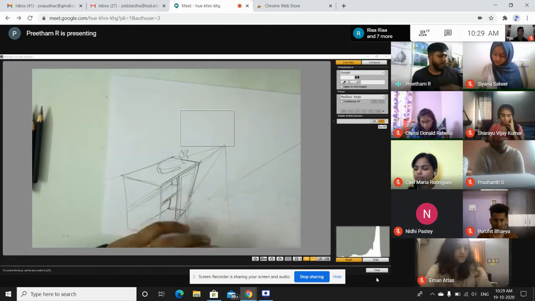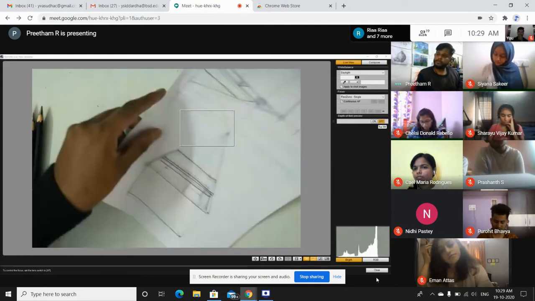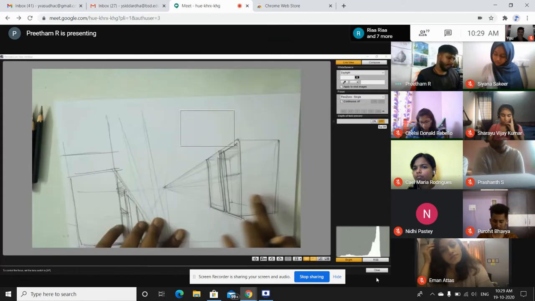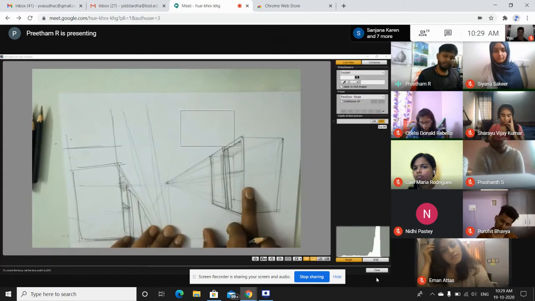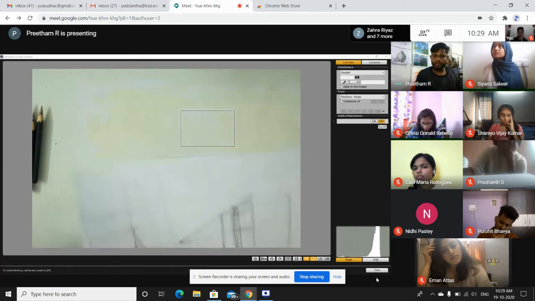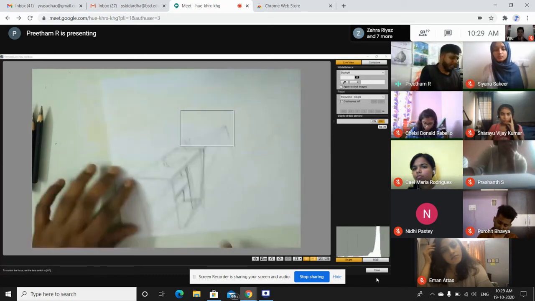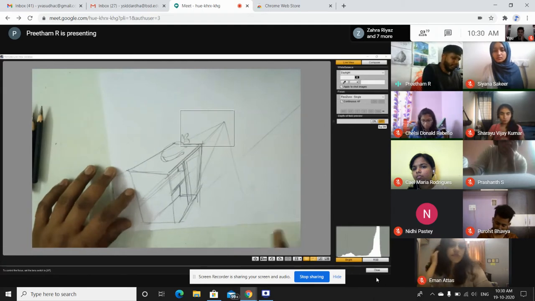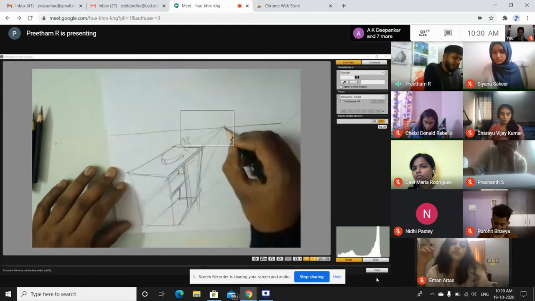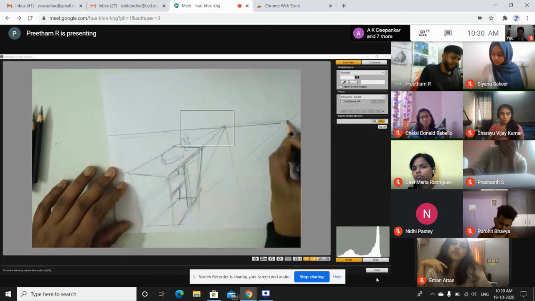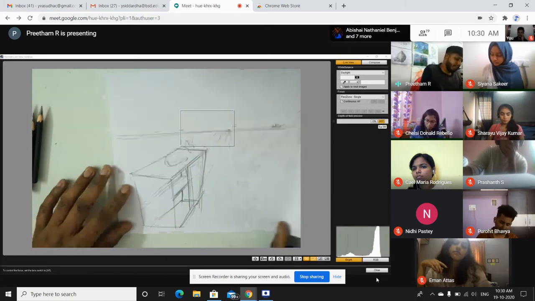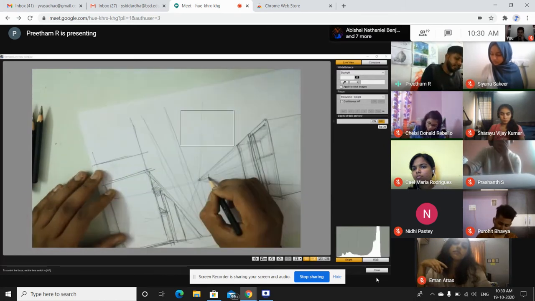Okay, so high level it is something like this. Got it. So worm's view it is something like this, and again bird's view it is something like this. So you have to understand the concept here: bird's view will always be below the horizon line. Okay. In eye level it is in the center. Got it.